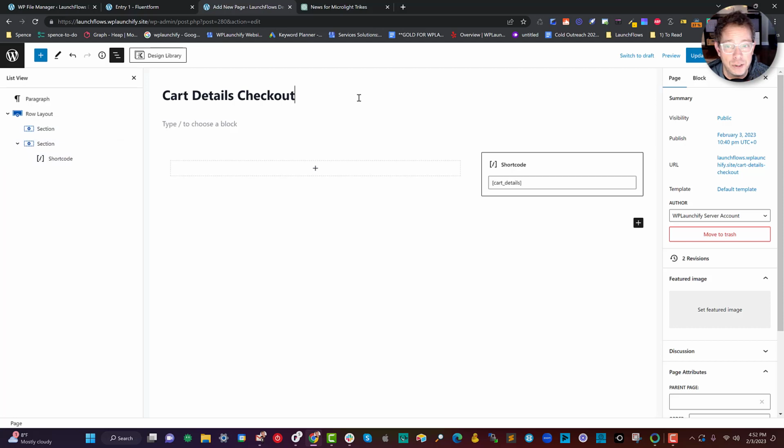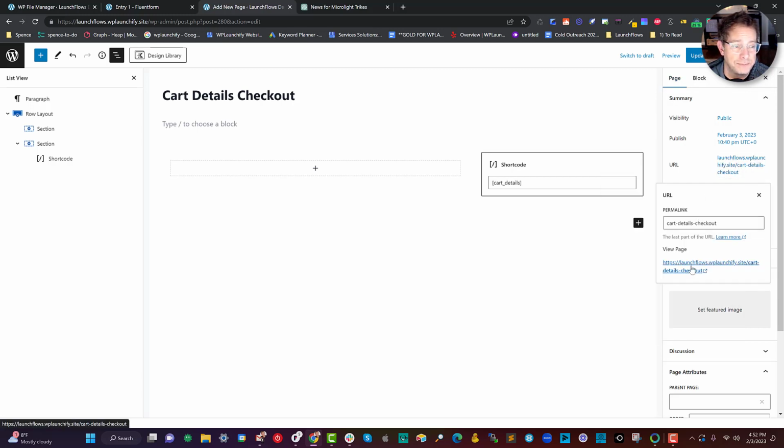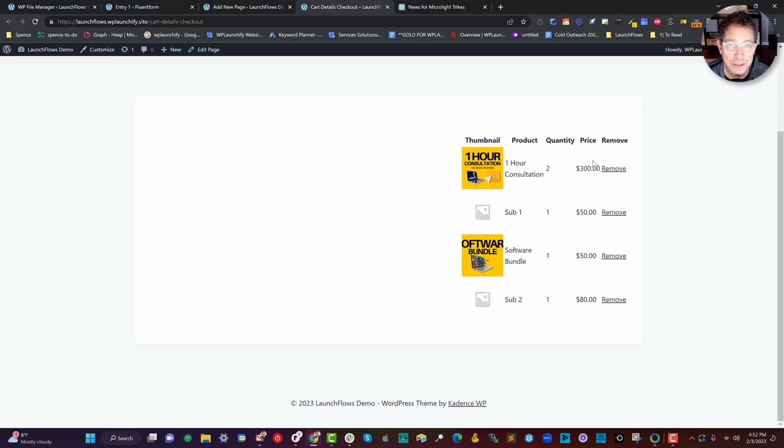I just made a page in Gutenberg, and I added a shortcode block, and I put the cart details in. Now, this is where it really is interesting, because I was able to see, let's click on this, that it just spits out exactly as necessary. Now, I find this interesting for two reasons.